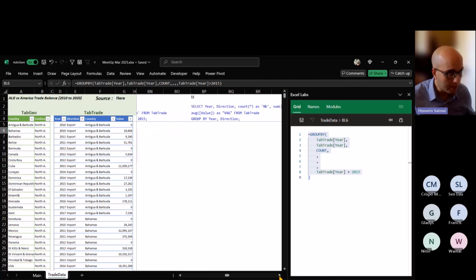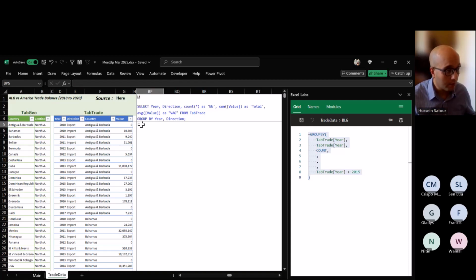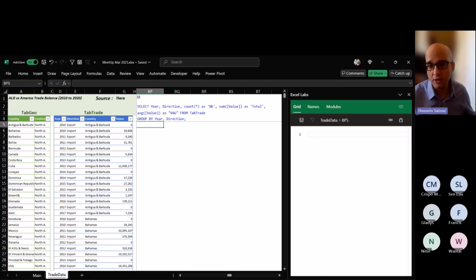I go rapidly to example 13. And in this example, we are asked to select here direction, count as number. So we need to name our new column number, and the sum of value as total, and average. So here we need to add 3 aggregation functions, okay, and group everything by year and direction. So here we will use group by.